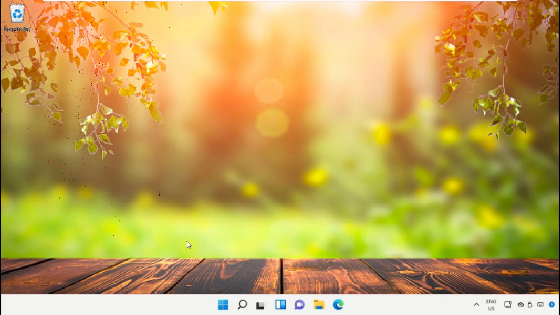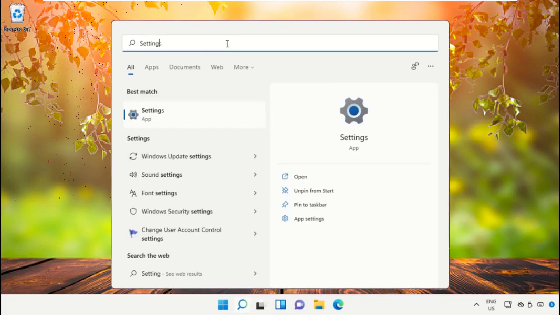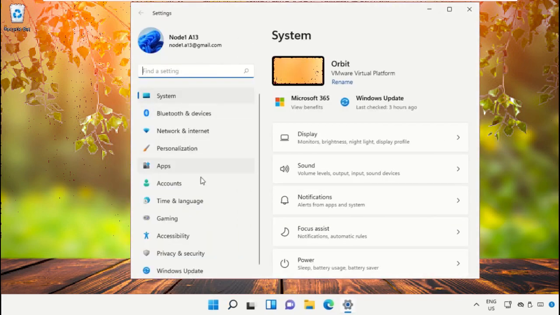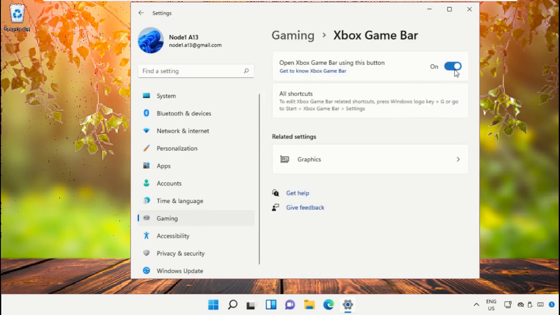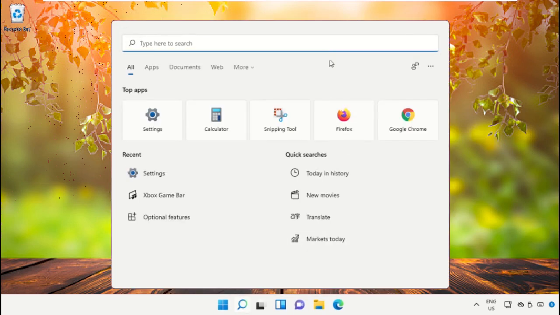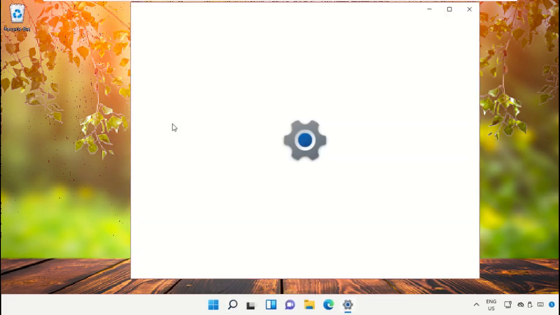Click on search icon, then in the search bar type settings, click here to open it. On this window, select gaming tab, then Xbox gamer bar, turn on this option and close this window. After that, go to search bar and type here settings and again click here to open it.